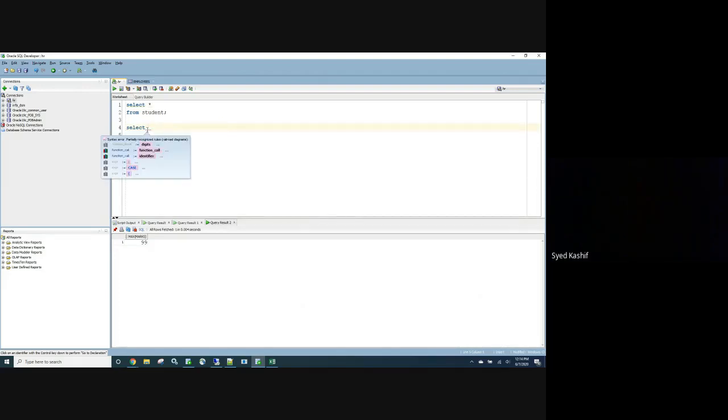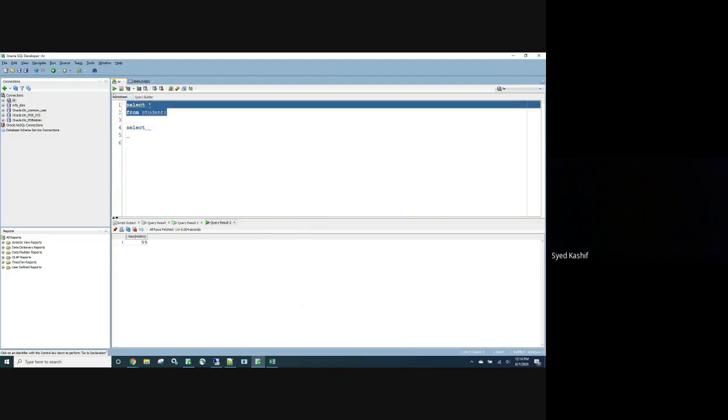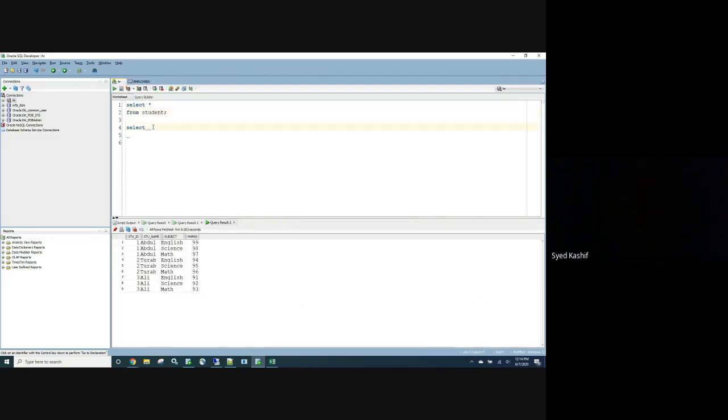So this is how you would do it. You will type in select student_ID, student_name, max of marks from student table, group by.